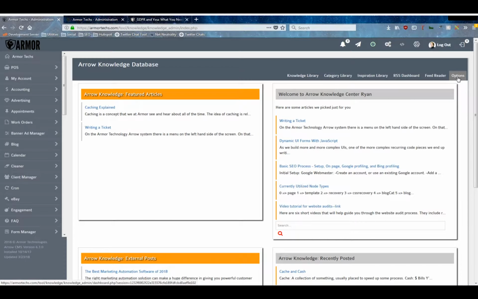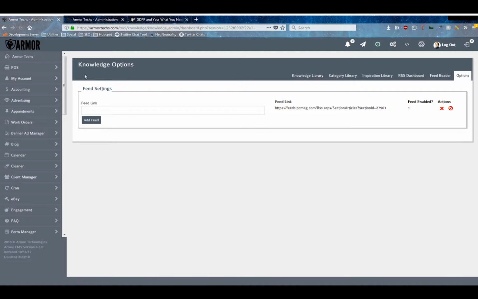As with most modules, we're going to go ahead and check the options first. Here we can set different feeds for that front page. As you can see, we've got one feed selected here. You can enable or disable them or delete them.